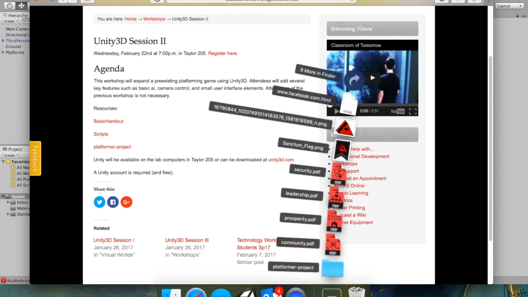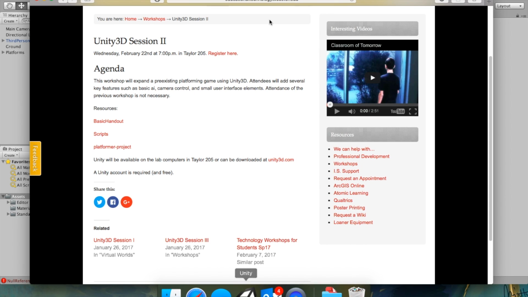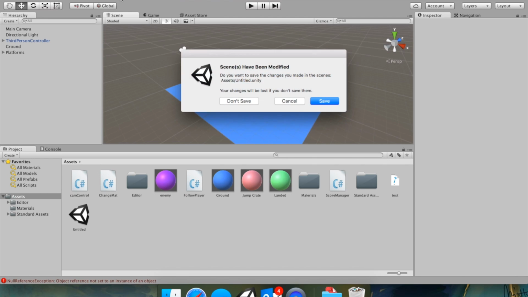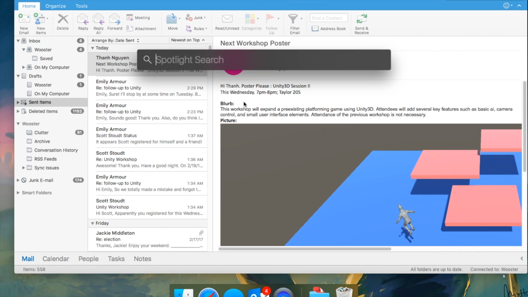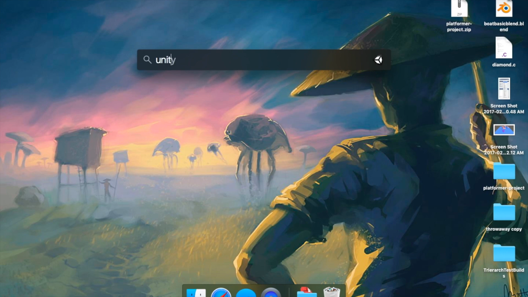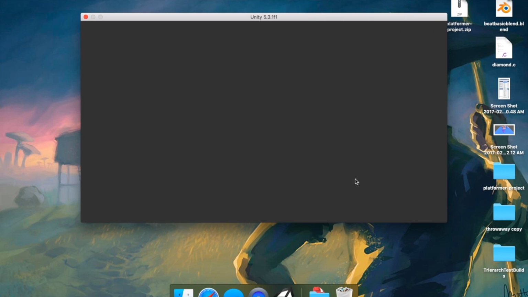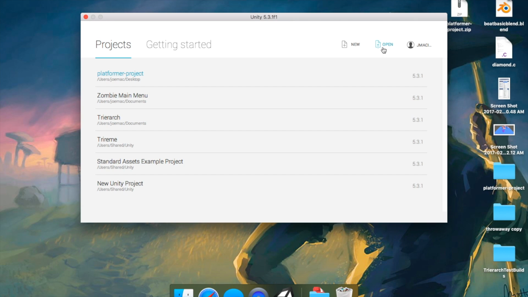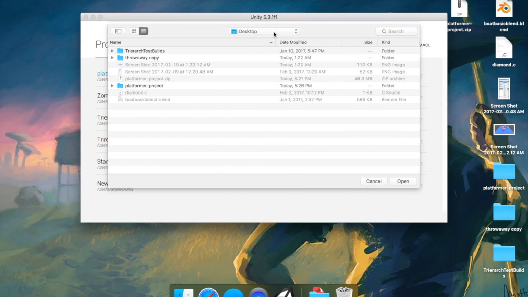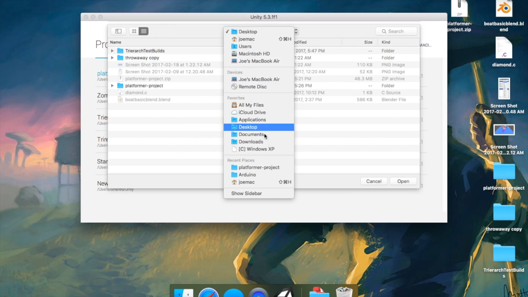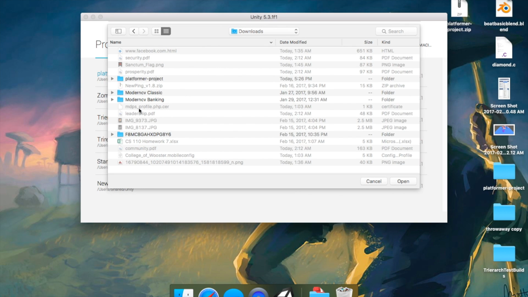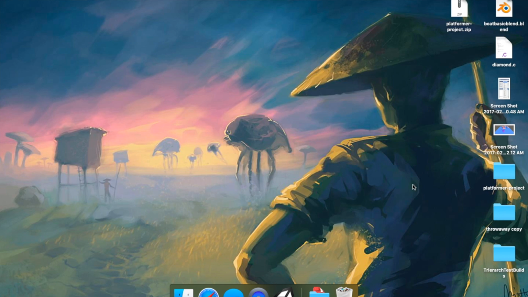and that's good to go. So I'll close out of Safari, also close out of Unity, and reopen it. Okay. So open Unity, open platform project, which already shows up because I already have it.